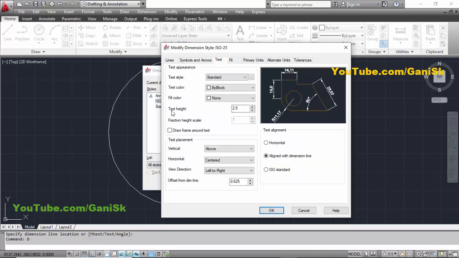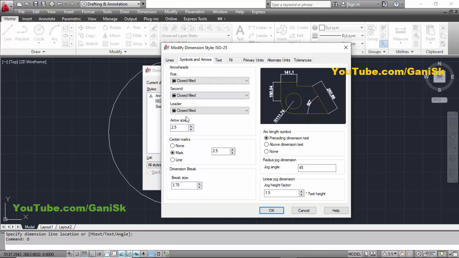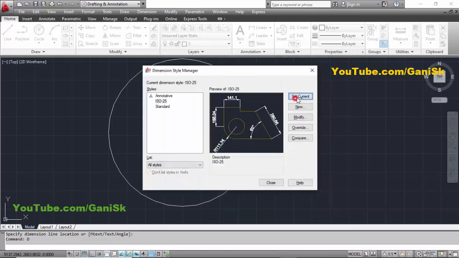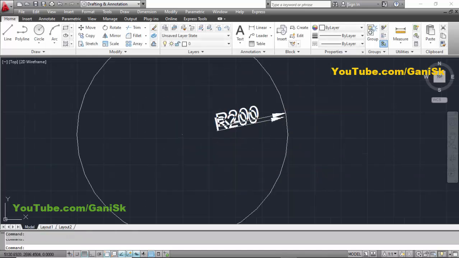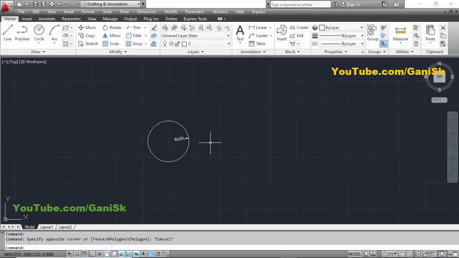click on Text. By default we have text height 2.5, let's take 25. Now click on Symbols and Arrows. We need to increase the arrow size also, let's take 25. Then click OK, Set Current and close this window like this. Similarly, let's go to the example.